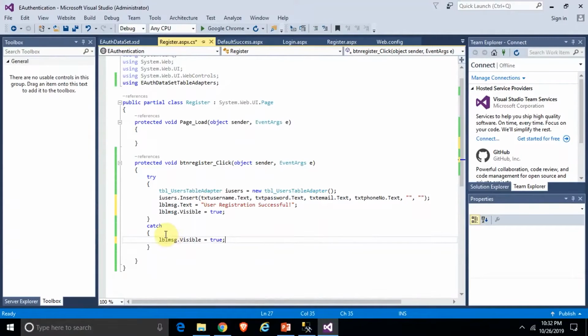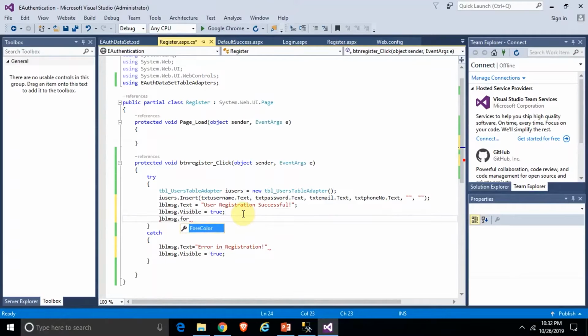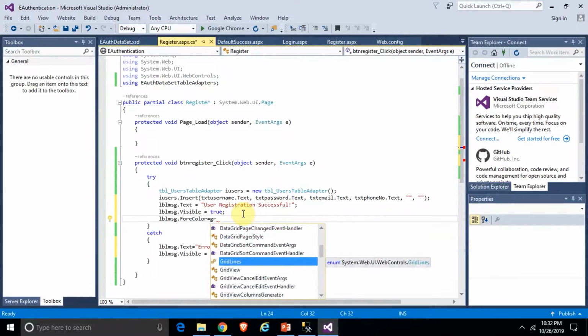And then probably before that we display this text: error in registration. Yeah. Okay, and then here we could also do something like this. We could change the font color here to be green, forest green font color.